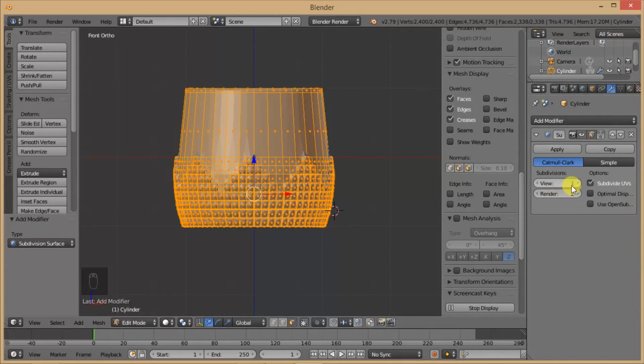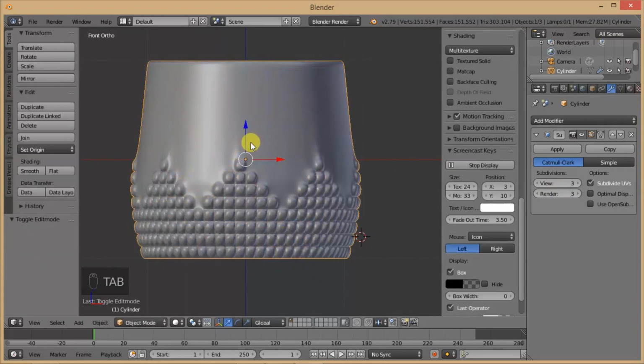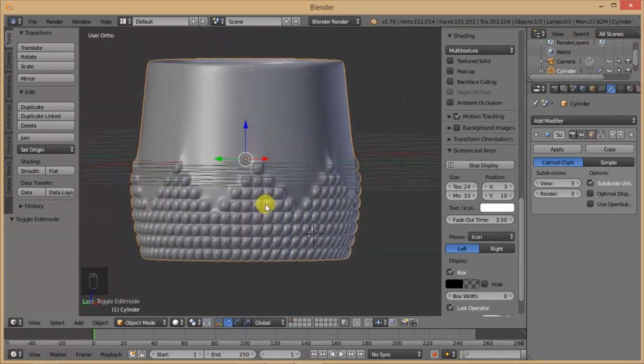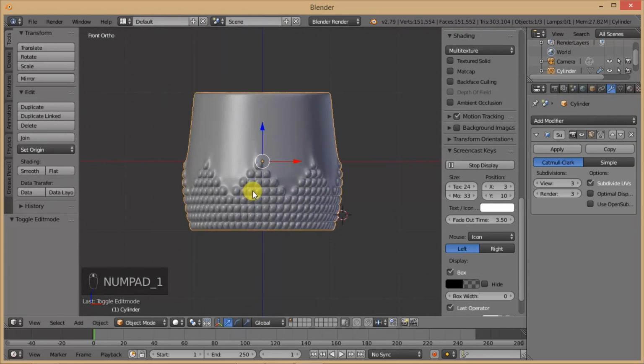Now increase the view value to 3 and the render value to 3 also. Now you can see, now you don't see, just press Tab to see. Voila! This is how our cup looks like. Now we have done our basic part.